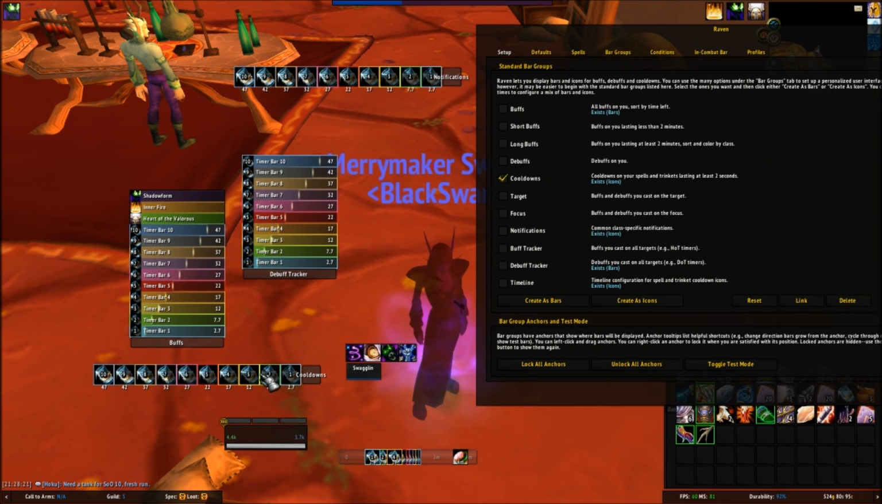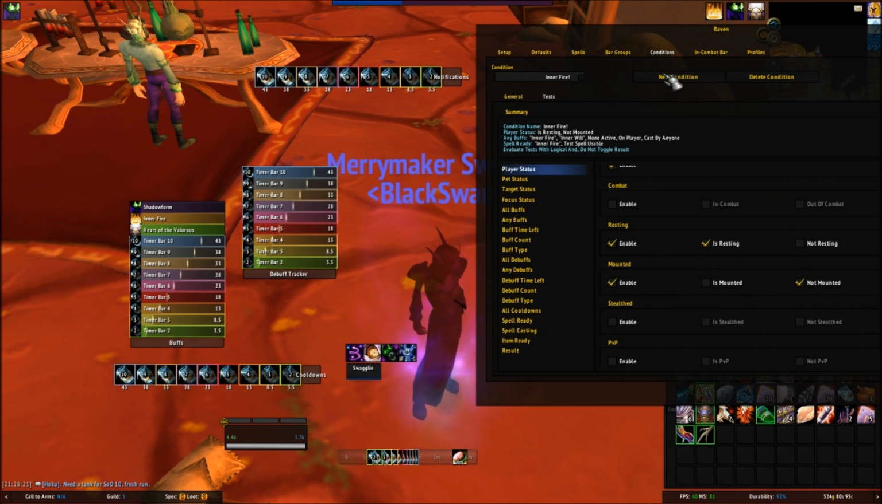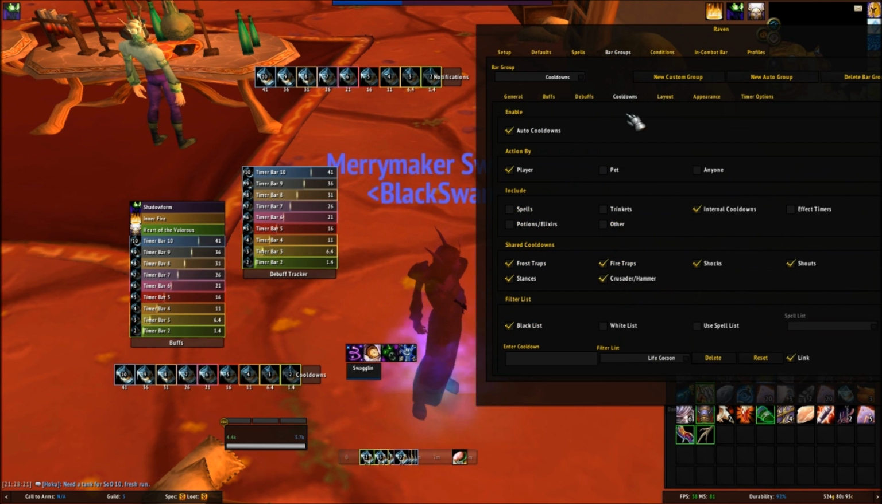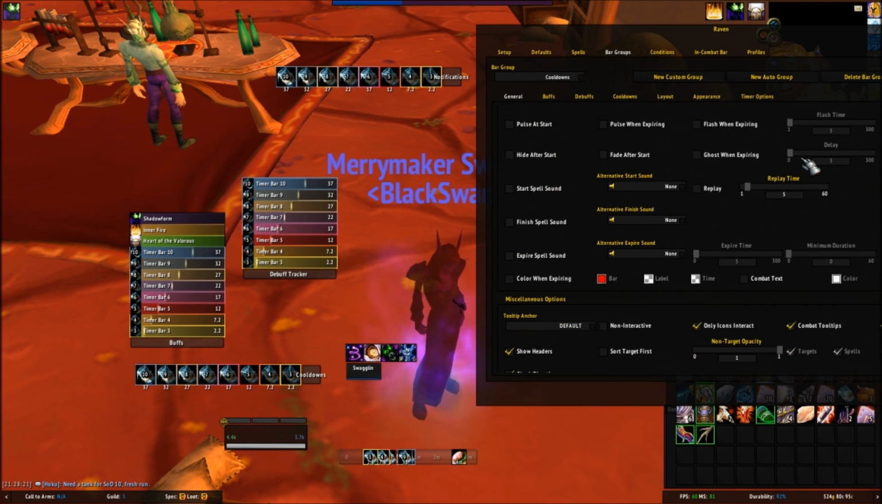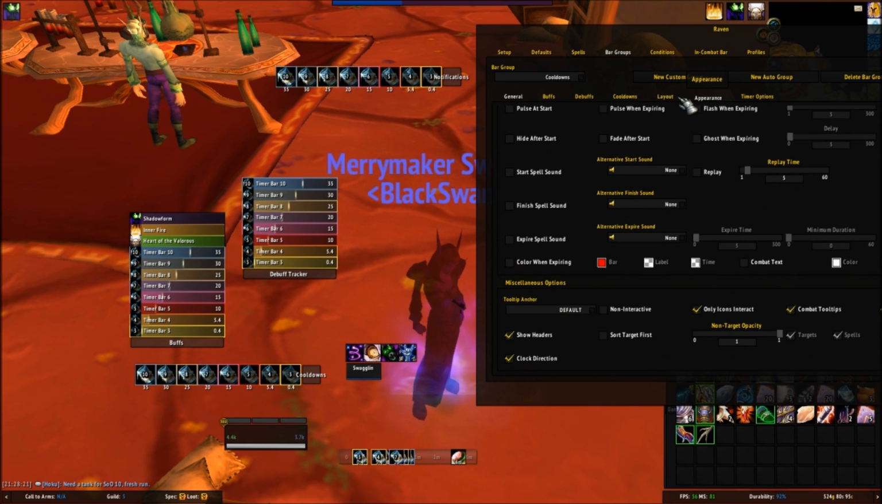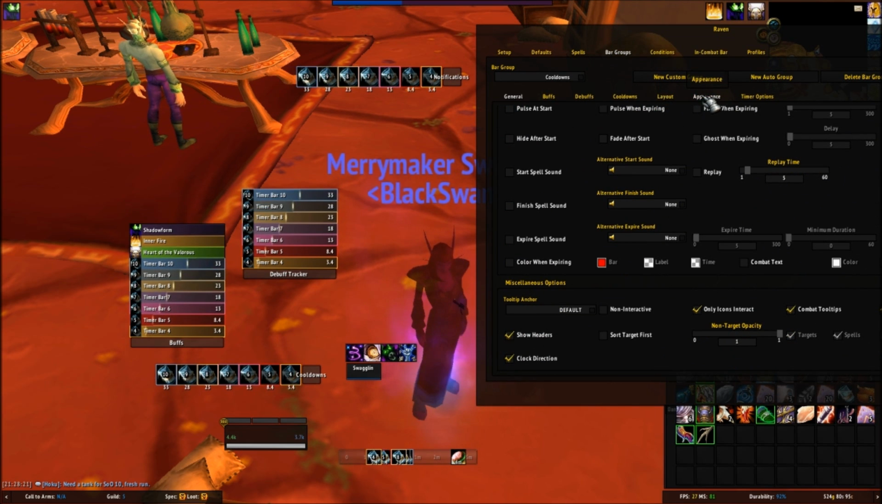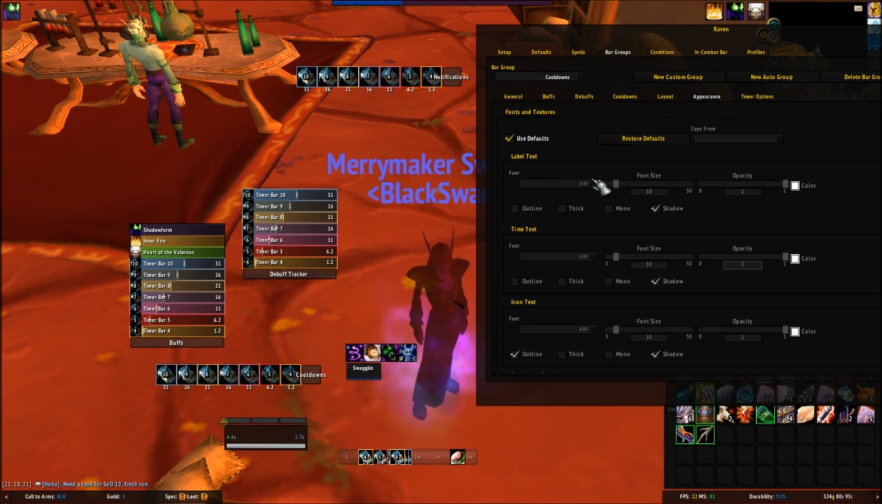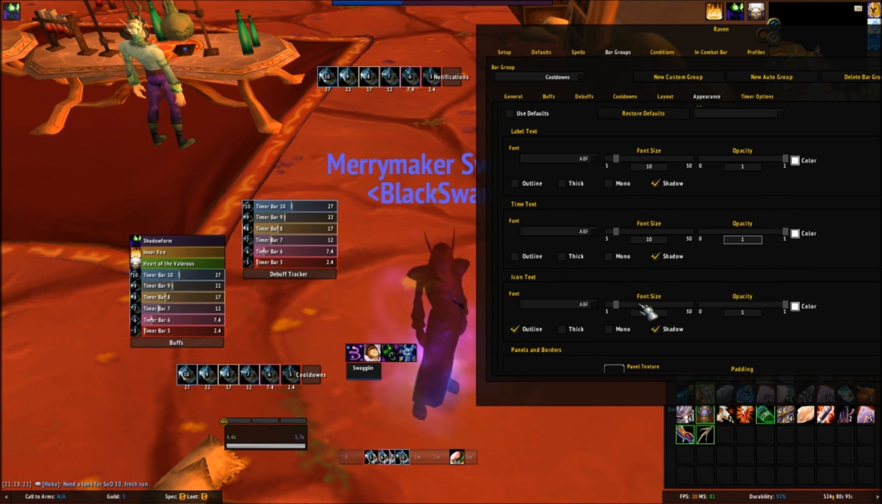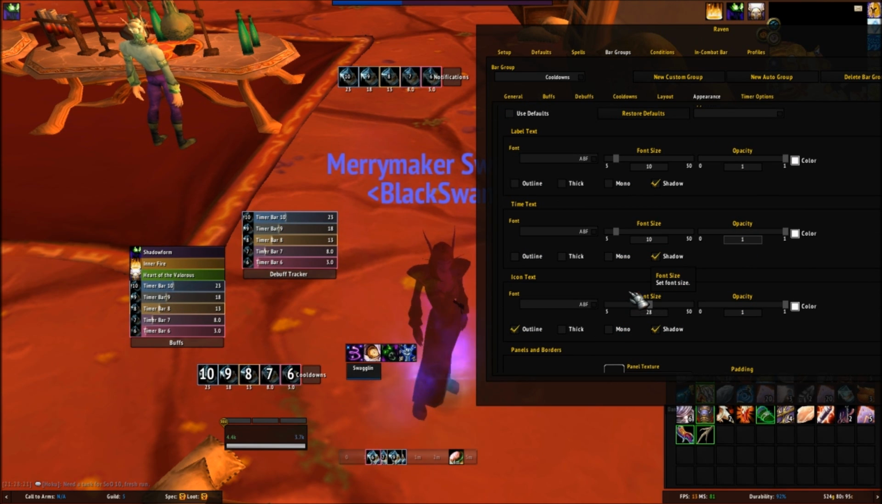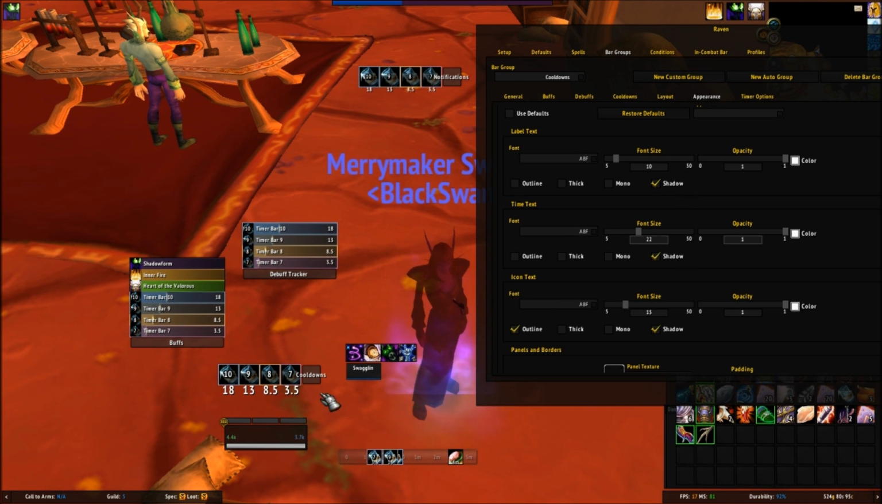And you can change the size of these, you can change the font. Let's see, I'll mess with this one a bit. Oh, appearance. So you can change it from use defaults. The icon text can be larger. Time text can be larger. As you see.